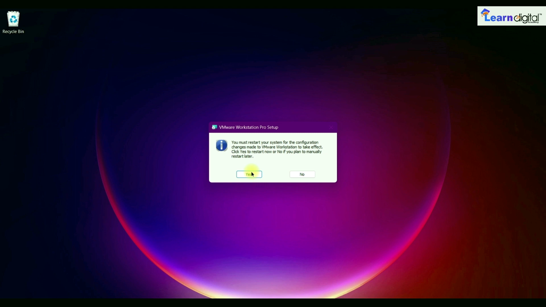And please make sure you must restart your system for the configuration changes made to VMware Workstation to take effect. You need to click yes to restart now, or no if you plan to manually restart later.